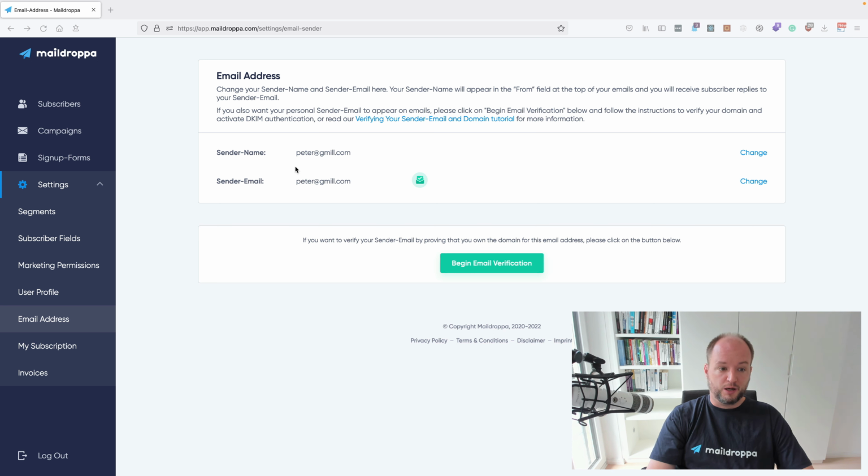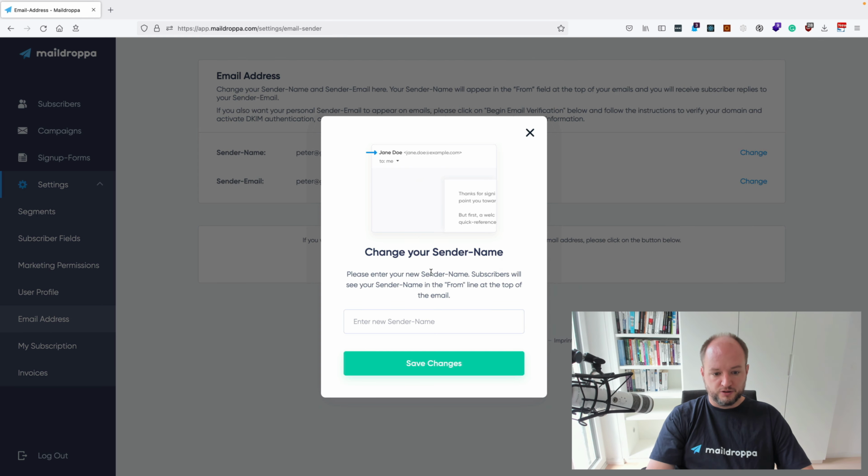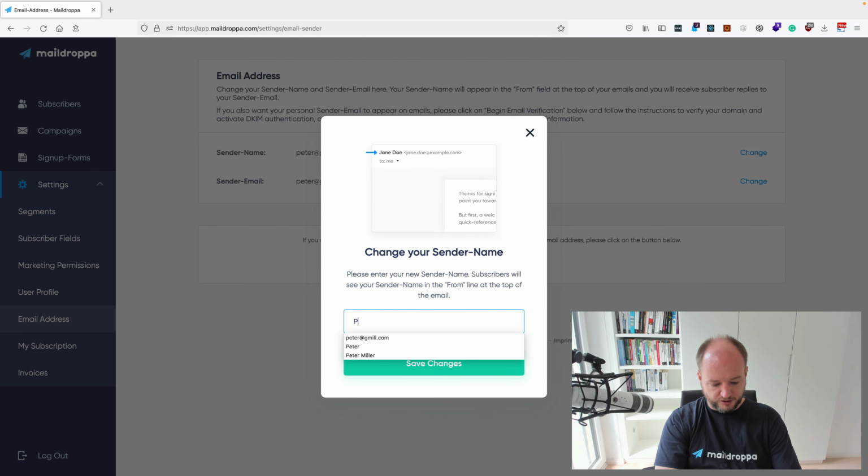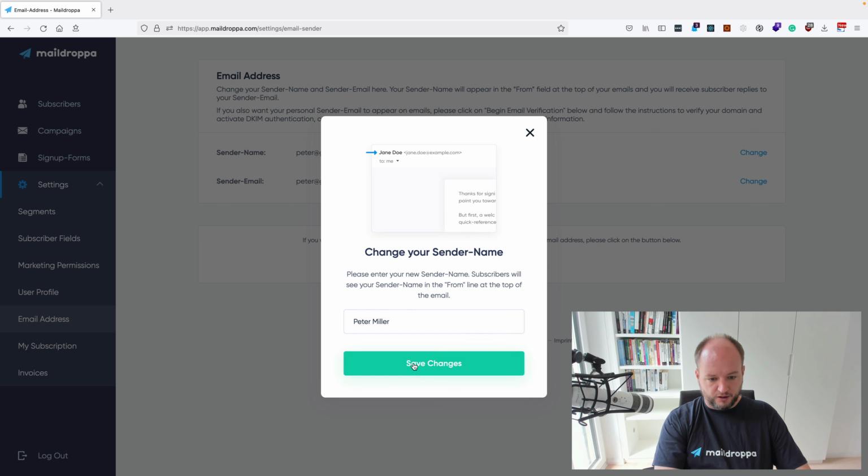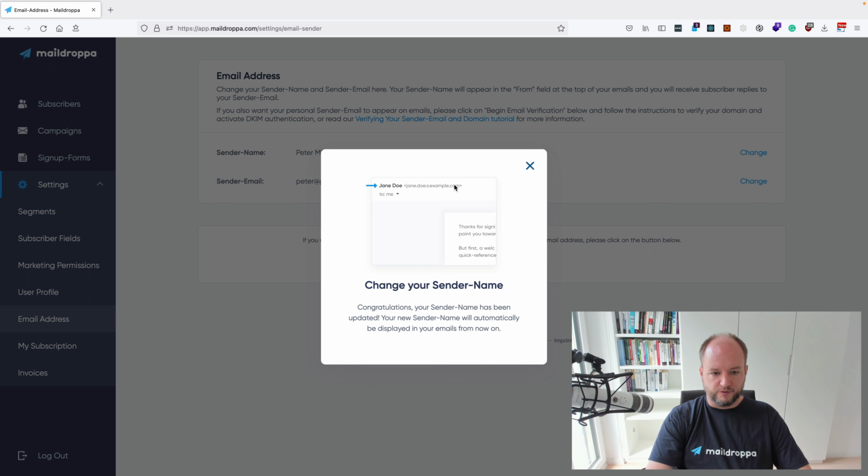But of course, you might prefer to use another sender name and maybe also a different sender email, and that's the place to change that. So let's start with the sender name. So you click here, you would probably type Peter Miller, right? And then you save it, and then it's done. And you will see, this even explains it, that will appear in the email on top, right?